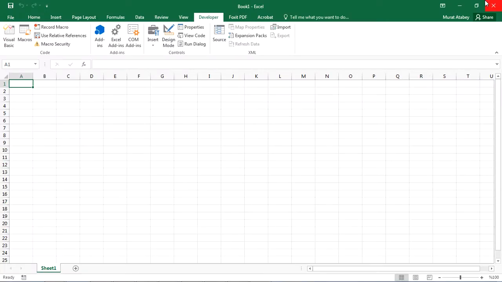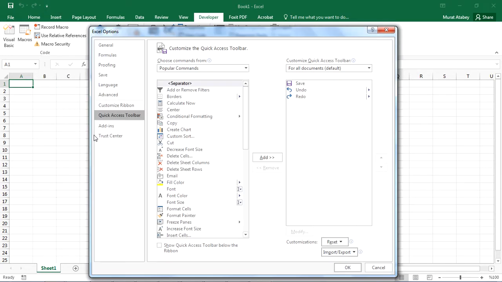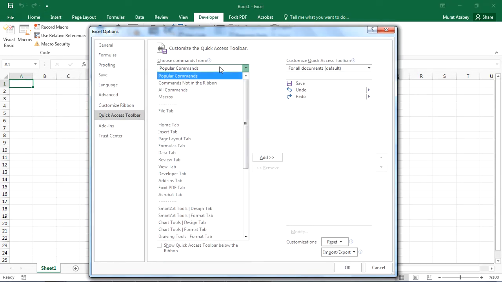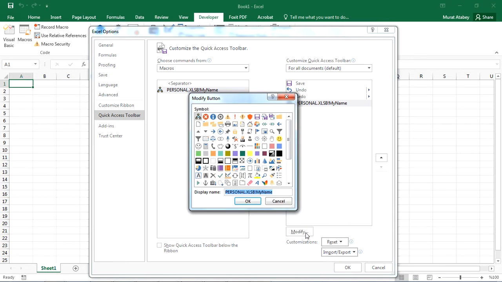Now we can add this macro to the Quick Access toolbar. Click the down arrow and click More Commands. Under Choose Commands, select Macros. Select the macro and click Add. You can modify the button that will be added to the Quick Access toolbar by clicking on Modify. For example, choose a smiley. Click OK twice.